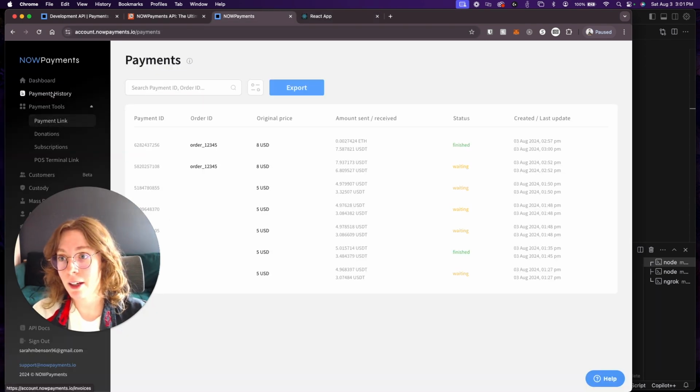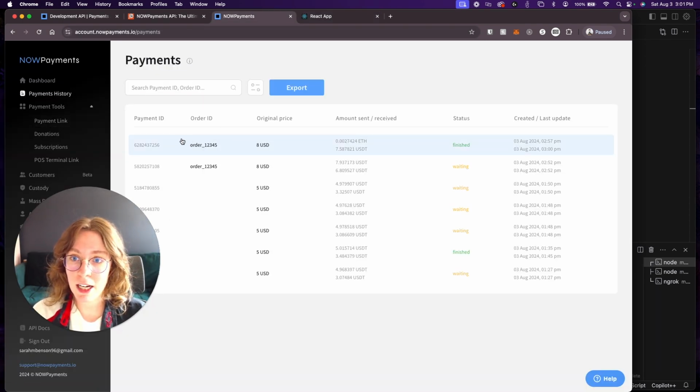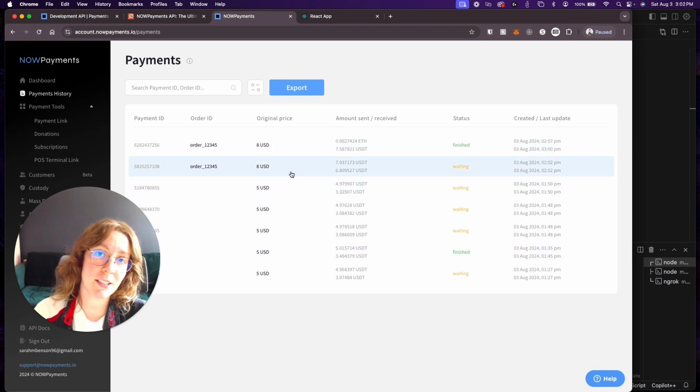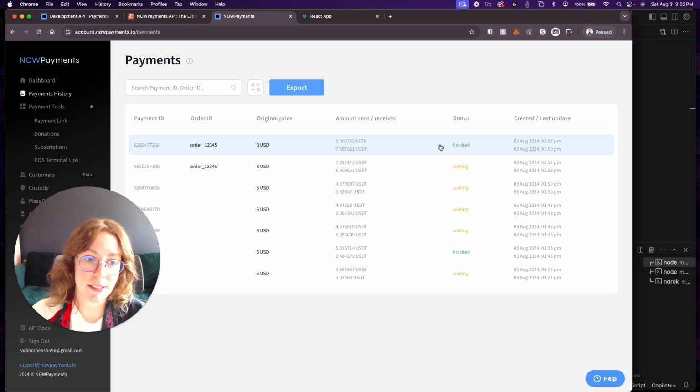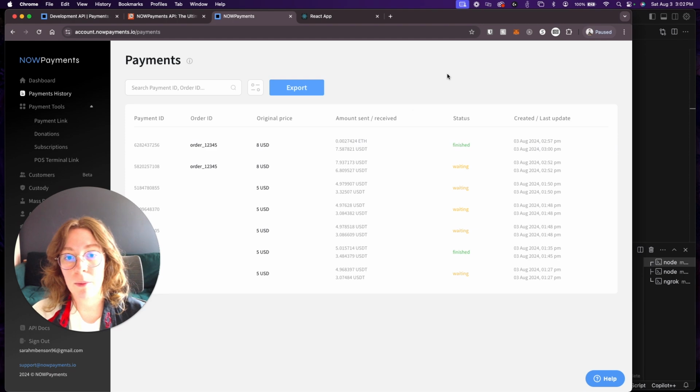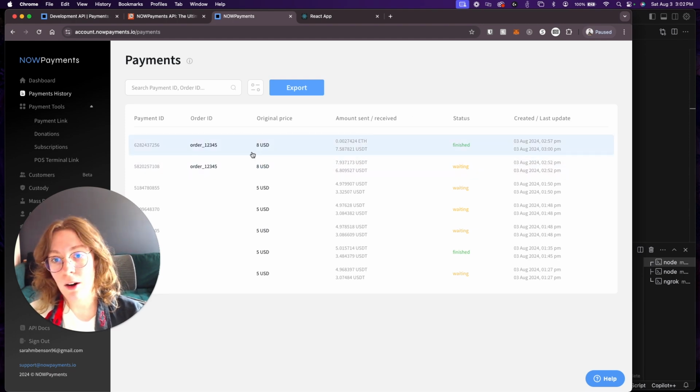And now you can come over into your payments history in the dashboard, and just like the other payments that we sent to the payment link that we pasted in the browser, it works the exact same way. So we have a unique payment ID, and we can see that the status is finished, so our payment went through successfully for our $8 product.